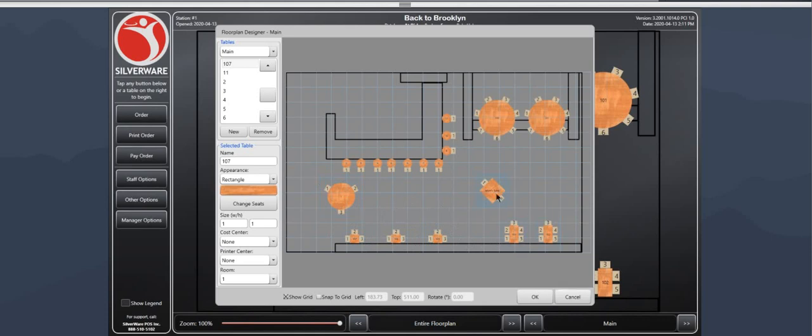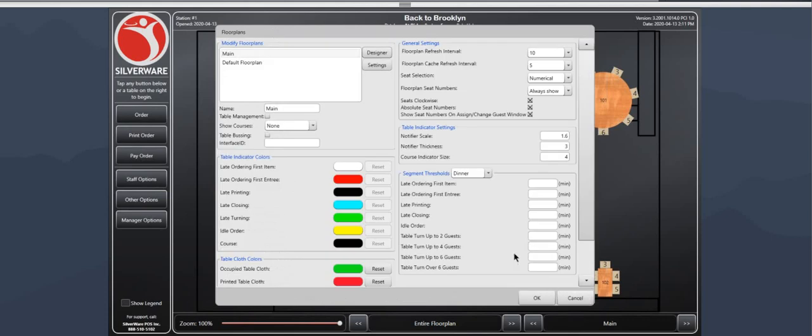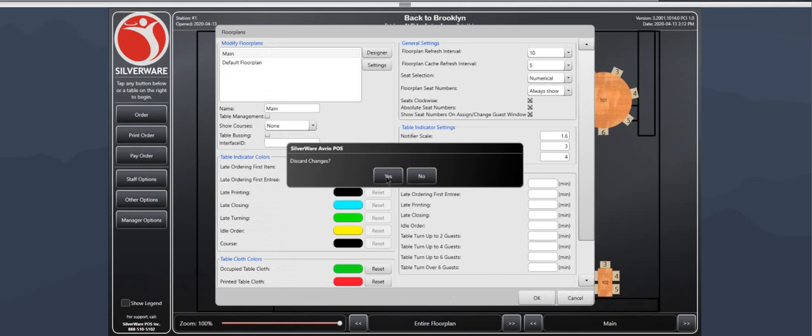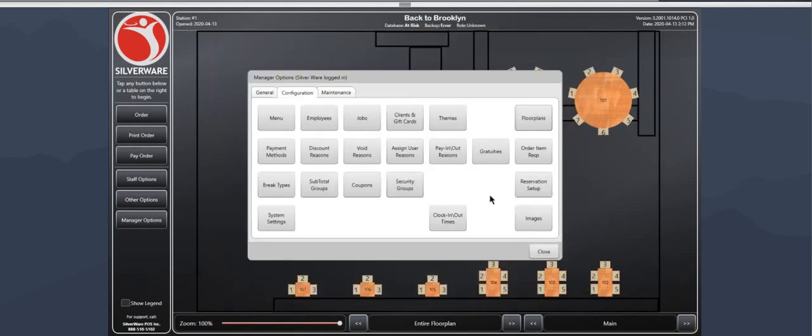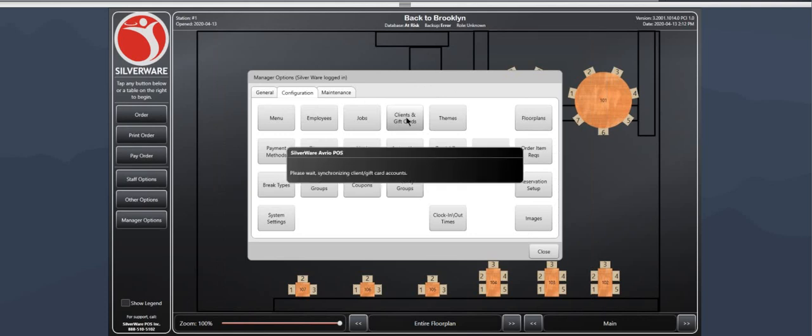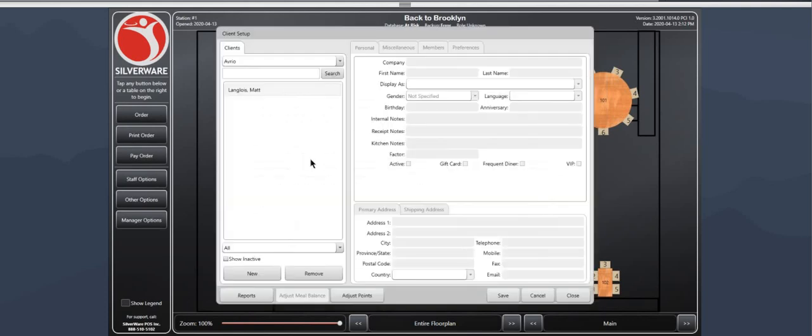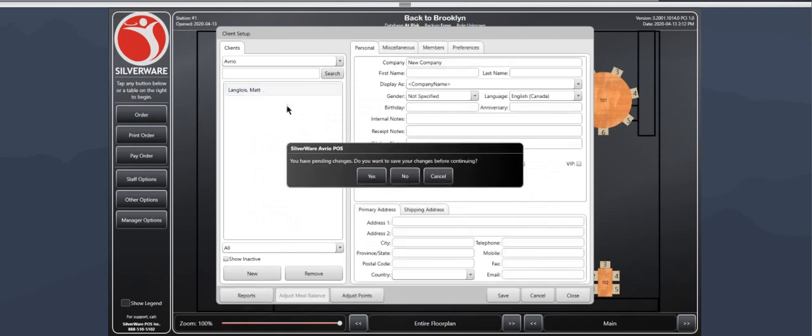Alright, so I'm just going to cancel out of this so that my awesome table changes are not going to save. I'm just going to cancel it up here as well just to make sure I don't save any of the changes that I just made there. So the next thing that I'm going to jump into here is our clients and gift cards. Because we did say we are going to use the loyalty program, just to take a look at the clients and gift cards section.